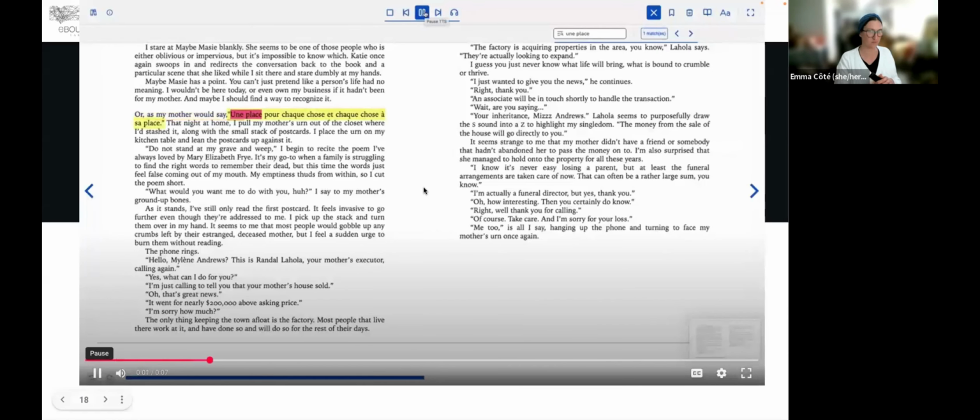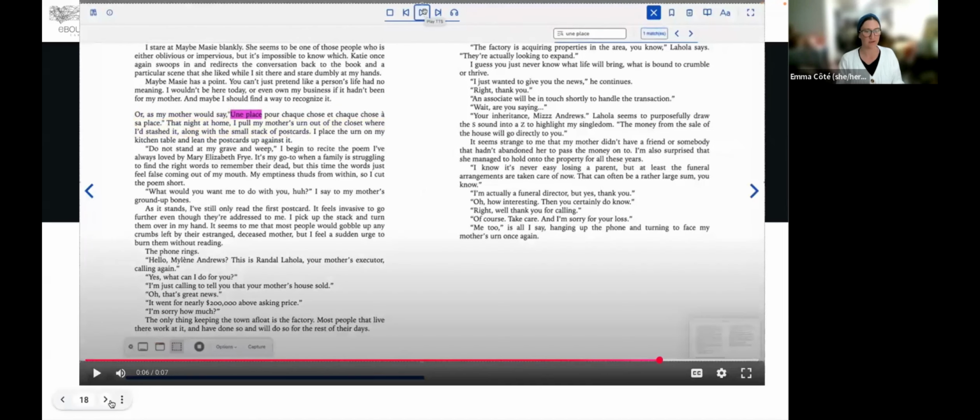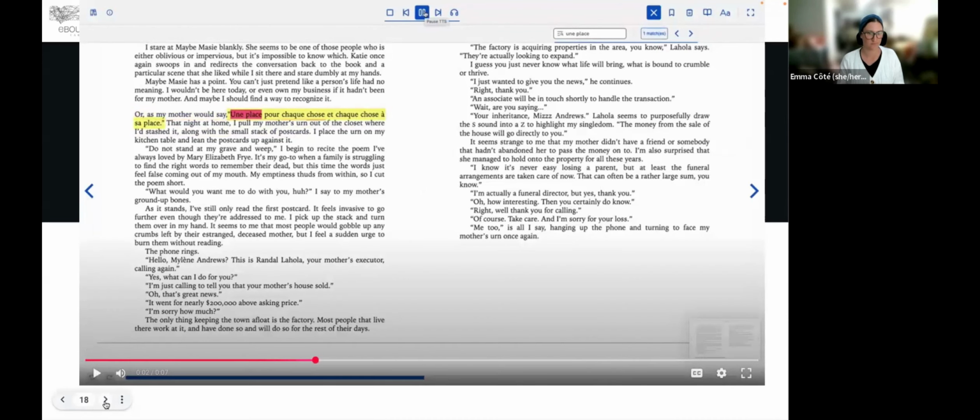My mother would say, une place pour chaque chose et chaque chose à sa place. That night at home, I would say, une place pour chaque chose et chaque chose à sa place. That night at home, my mother would say, une place pour chaque chose.